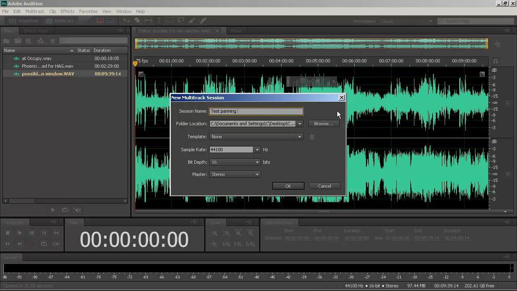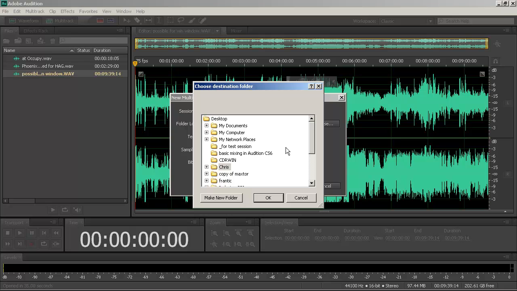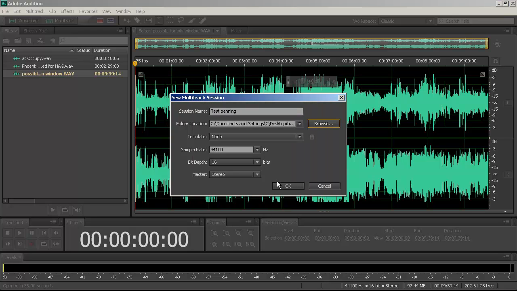And so I'll hit Browse, and I'll try and pick a location that makes sense. Keeping track of your files is absolutely crucial. Let's use Basic Mixing in Audition 6. Let's use that one right there. It's absolutely crucial because after you've layered all your files and you've saved it in a session, sometimes it can just disappear.